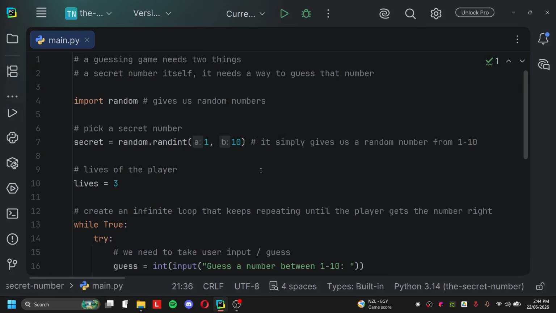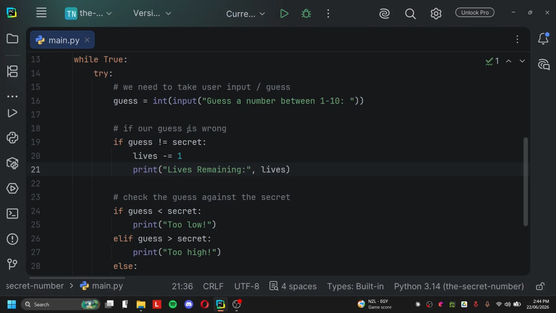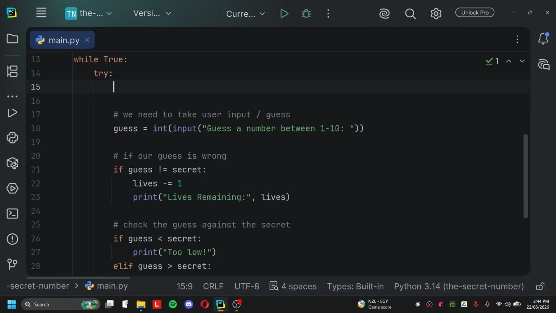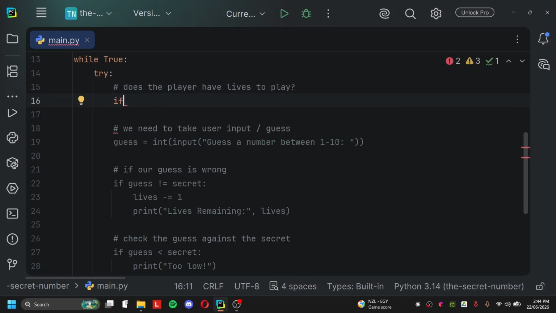So what we want to do at the very top, before we even take a guess, is see if the player has enough lives to even play the game. Does the player have lives to play? We can do that by checking if lives is smaller than or equal to 0. If this condition is true, that means the player does not have enough lives.